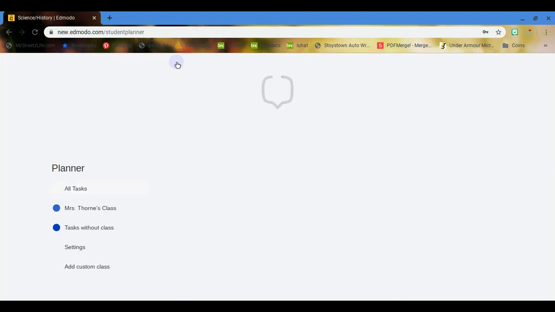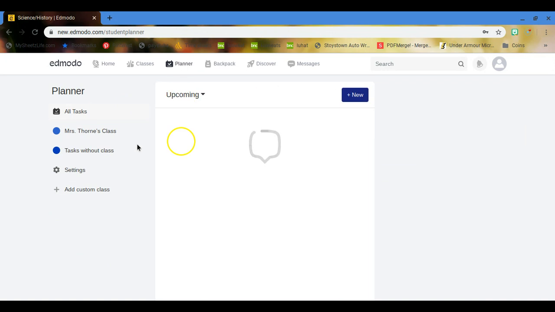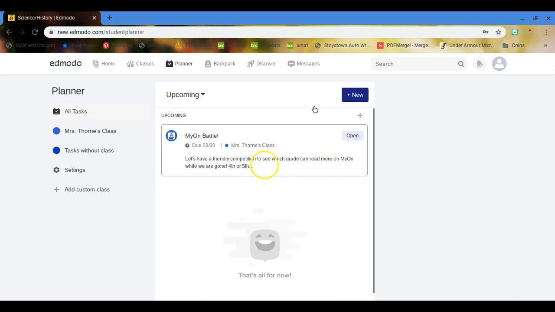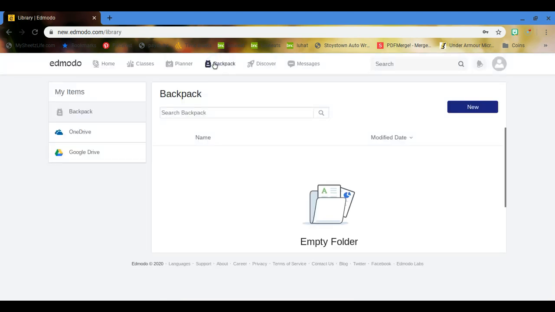Next, I'm going to show you Planner. It's like a calendar, but it shows you the upcoming assignments the teacher has posted. You can also make your own entries on this if you needed to. Backpack. That's a place for students to upload work. Maybe you've made a journal and you want to upload it in here. Maybe you've typed something and you want to save it. This is a safe place for you to save your work, and then maybe later you'll share it with your teacher.